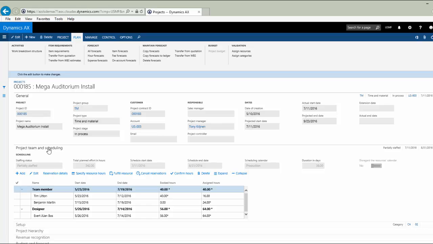You will note here that I have several team members that are allocated to this project. Under the role of team member, I have Tim and Benjamin. Under the role of designer, I have Everett. There are two types of hours listed in this allocation table. One of them is booked hours. The other are assigned hours. The difference is that booked hours are a general assignment of a resource to the project. The assigned hours are a specific assignment of that resource to a WBS element, a work breakdown structure element.